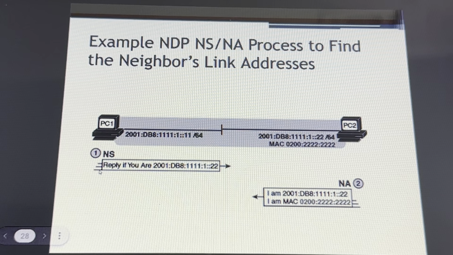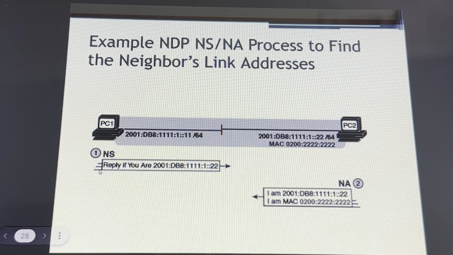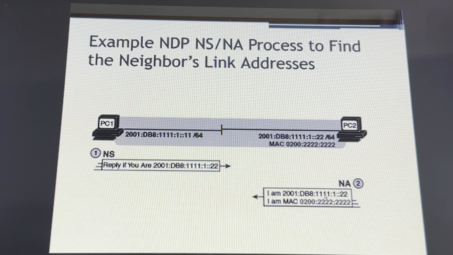If that computer happens to be on the network, it will send back a neighbor advertisement that says, yep, here is my IP, that's me, and I have this MAC address. Here you go. So this takes the place of ARP, right? IPv6 doesn't use ARP, it uses neighbor solicitation and neighbor advertisements.